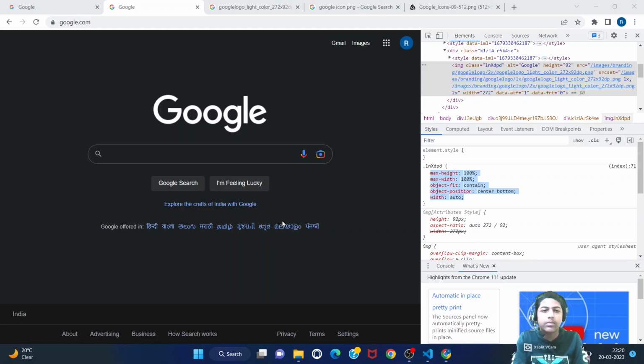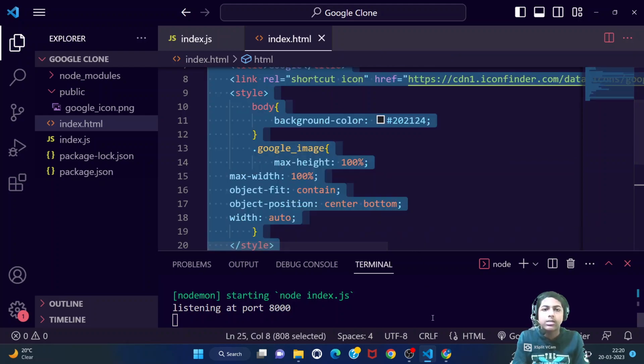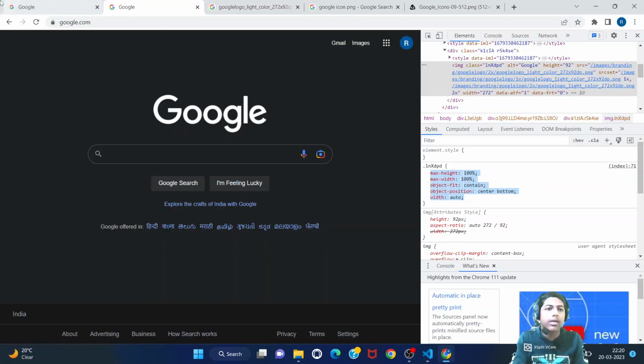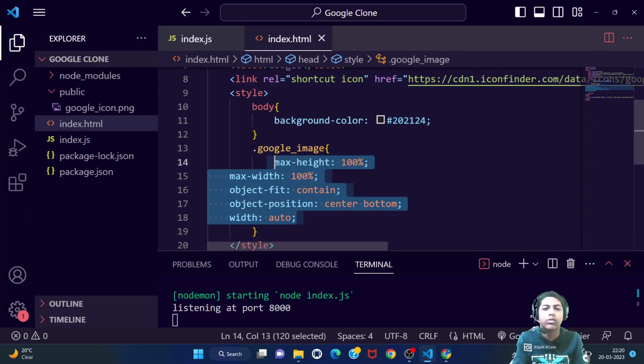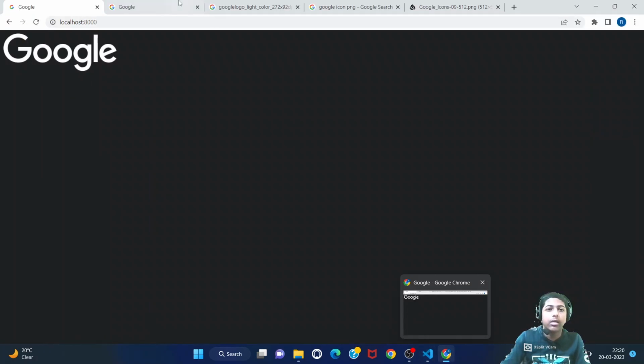Okay, let us try this thing here. Okay, let's try this. Save this thing, go back. Okay, this is not working. It's like another code. Now let's take the margin top. Let's think what it may be.